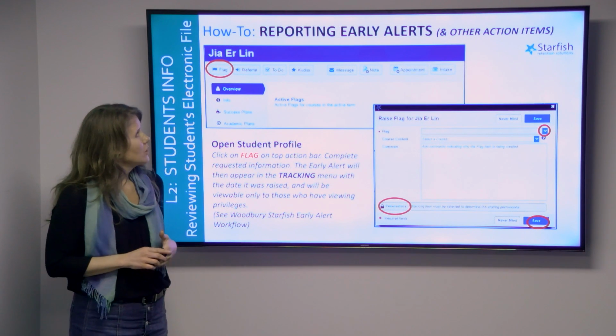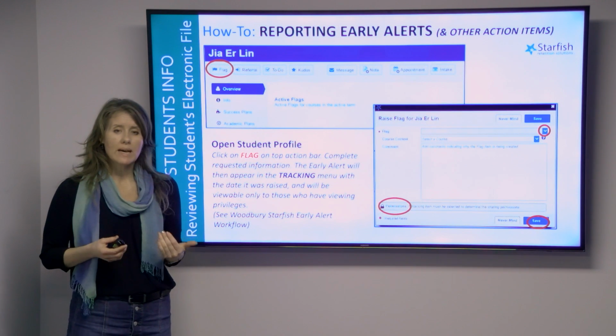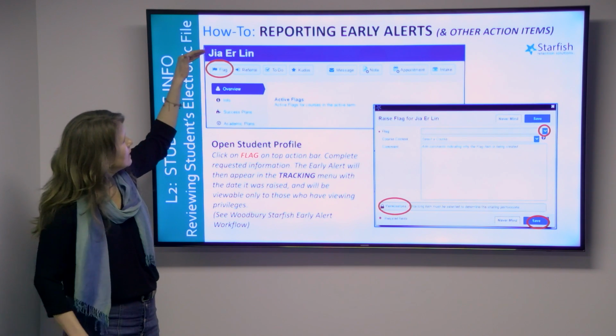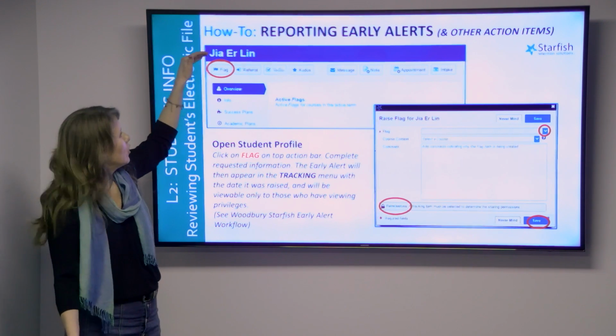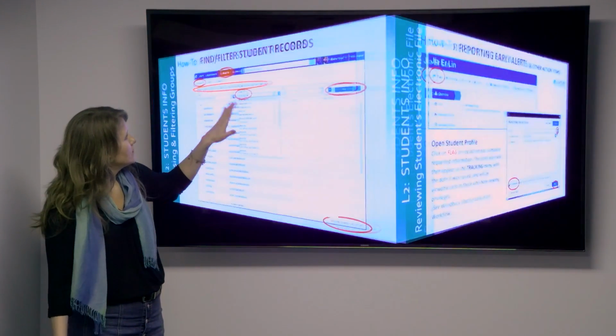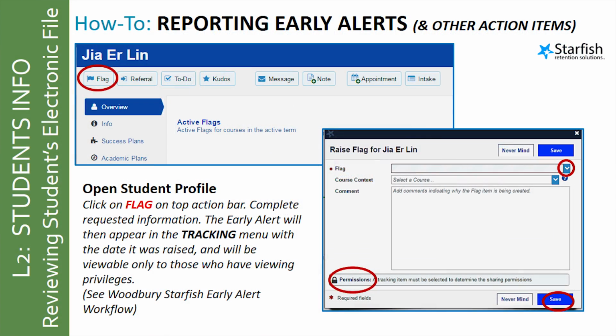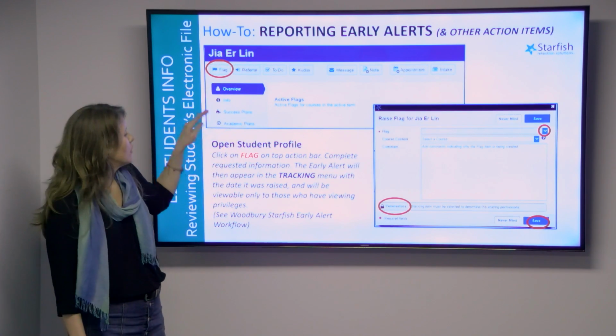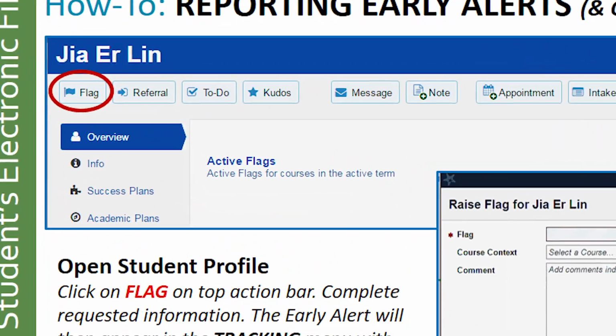This is how you actually report early alerts. So this is when you're looking at an individual student like this student here, Gia. When you open her student file, and you open her student file by clicking on her name, her file will open up, and this is the main toolbar on the top that you'll see. When you're trying to report an early alert, you're going to click on the flag button up here.